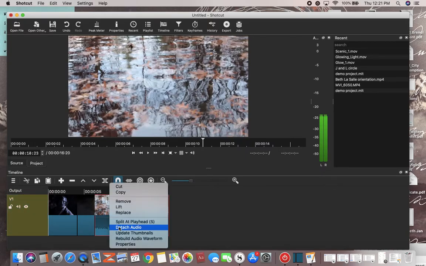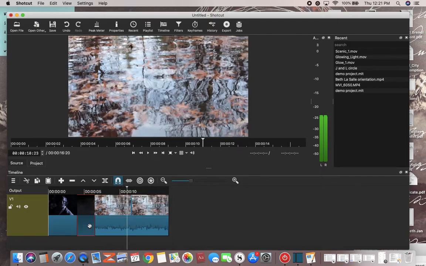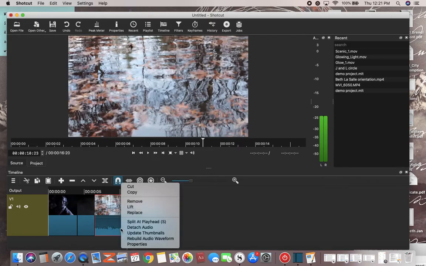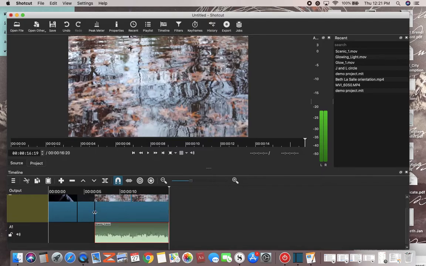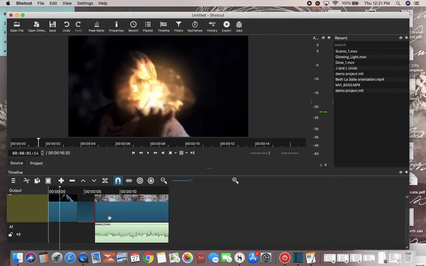And detach audio. So go to the clip itself, Option click, Control click, or right click it, and then detach your audio. Okay. So as you can see, what happens is we don't have any audio in these tracks, but we do in this one.